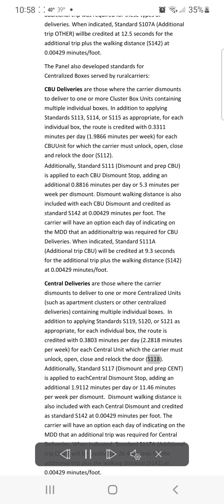relock the door, S118. Additionally, standard S117, dismount and prep cent, is applied to each central dismount stop, adding an additional 1.9112 minutes per day or 11.46 minutes per week per dismount. Dismount walking distance is also included with each central dismount and credited as standard S142 at 0.00429 minutes per foot.